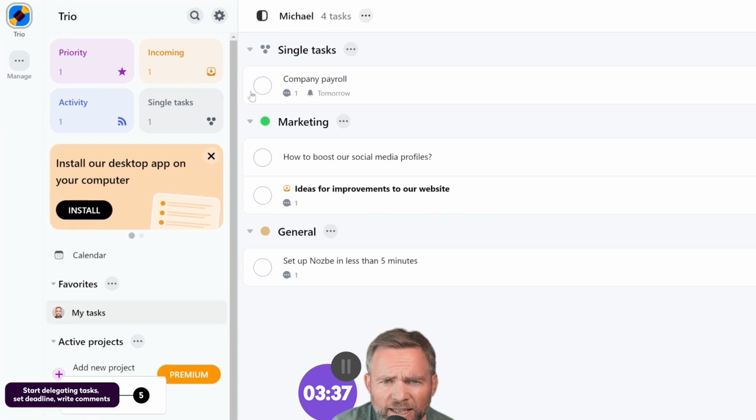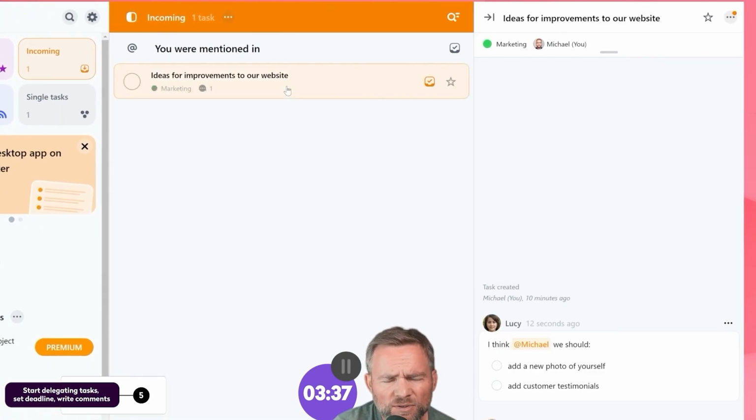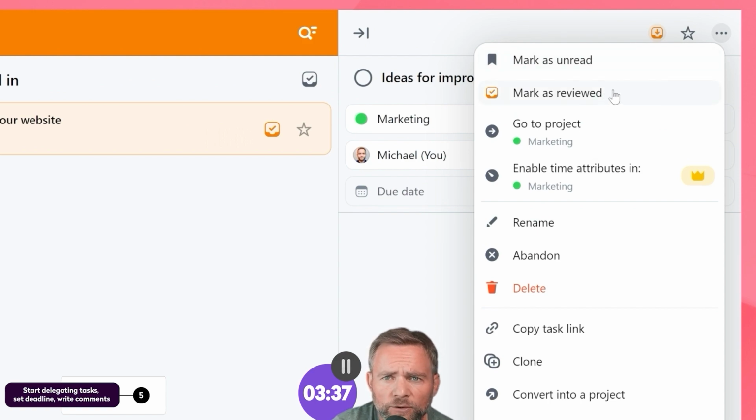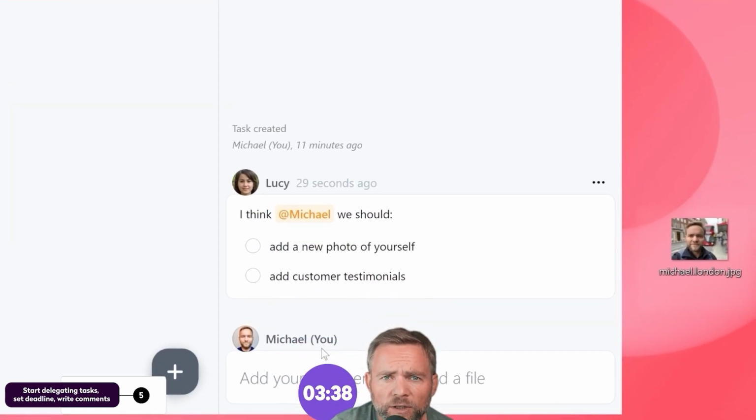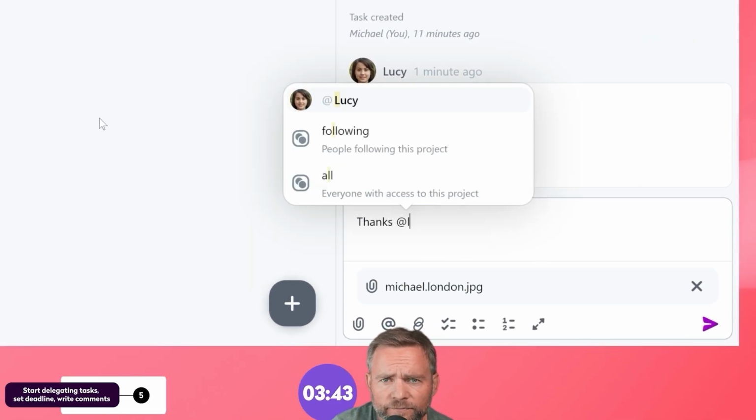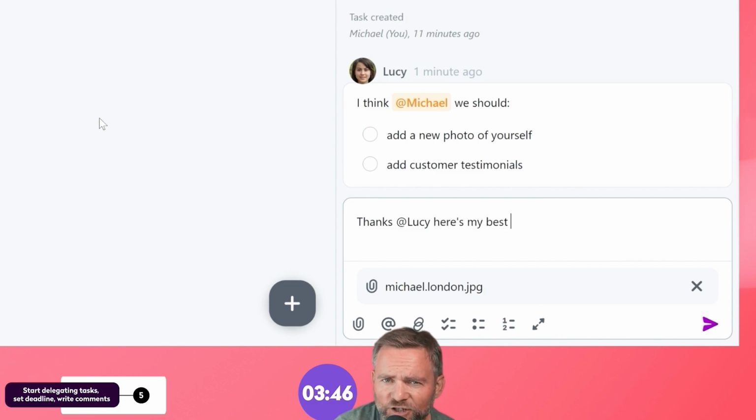Now, look, the incoming and activity numbers have increased. What's going on? In the incoming, Lucy posted some ideas for the website and she mentioned me. Because she explicitly mentioned me in the comment, this task went into the incoming view. That's the same task from our marketing project. That's right. I can mark this task as reviewed or simply reply to her comment, and this way the task will be reviewed automatically. I'm gonna add a graphic I like and post it here. Thanks, Lucy. There's my best headshot.